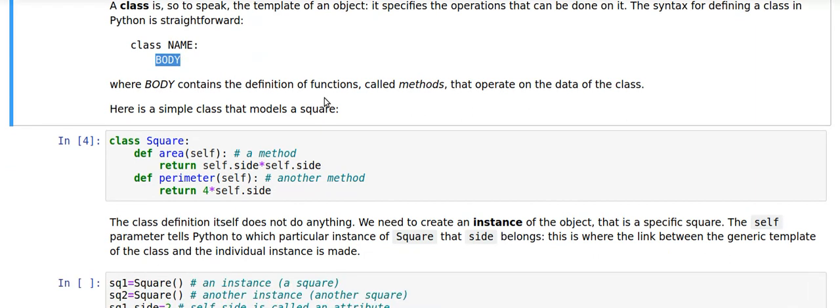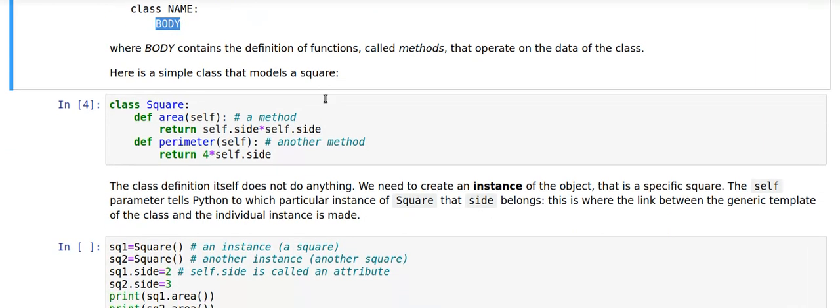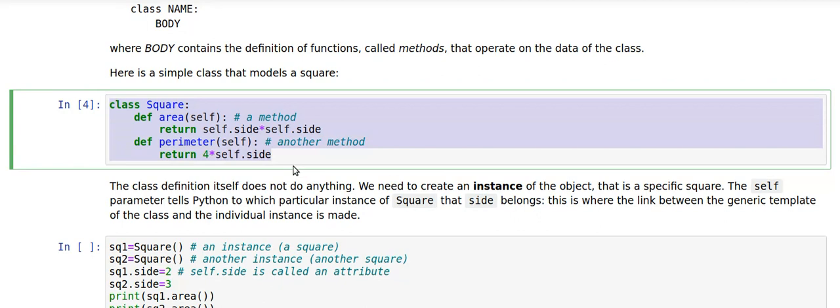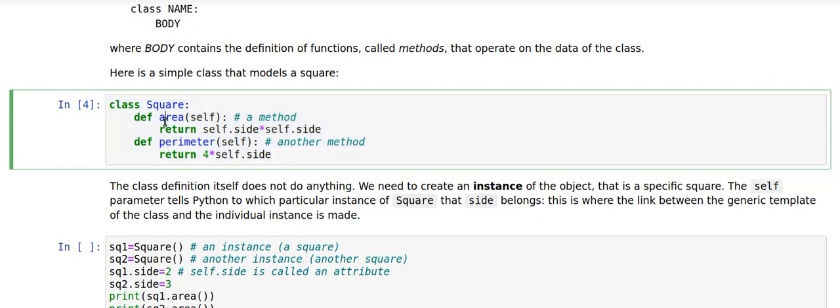So what is a class? A class is a template for an object, and it contains all information about the operations that this object supports. In this example, we are trying to model a square, the geometric shape. And as you see, it supports the calculation of a couple of quantities, the area and the perimeter.